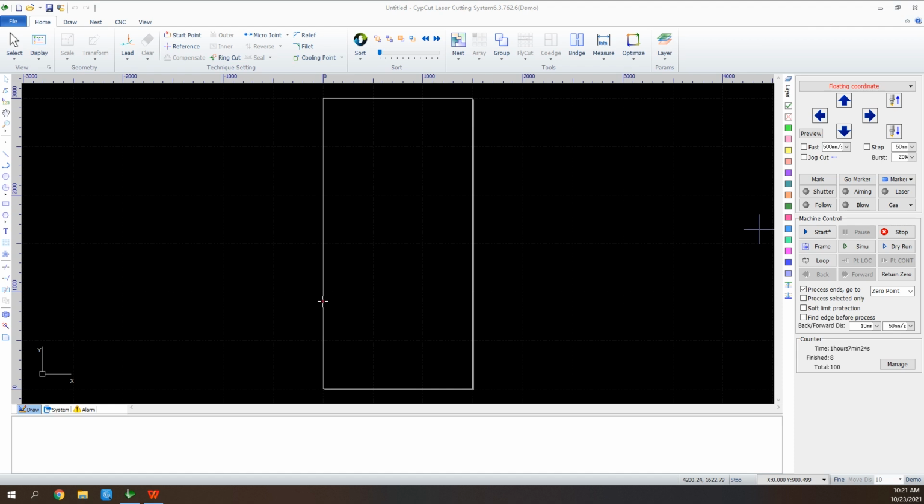Now let's get started. Entering the software interface, we've got the Machine Control Panel on the right, and Drawing Technique modules at the top and on the left. At the top left is the Quick Access Bar, which is used to create, open, and save files, and also to undo and redo instructions. You can find these functions in the File menu below here as well.